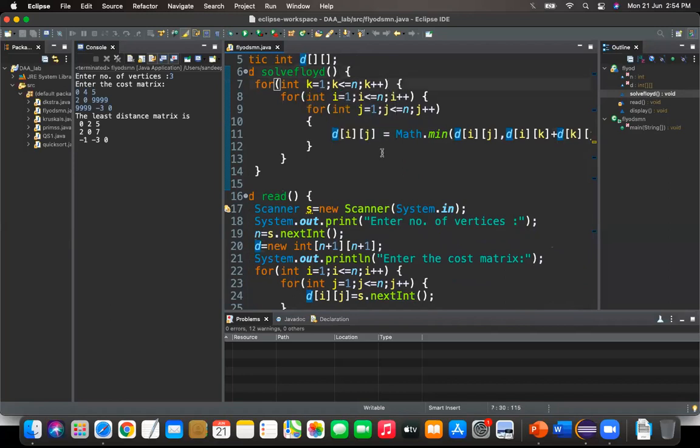This is to keep track of the intermediate vertex, starting from 1. It will go to 1, 2, 3 if there are 4 vertices, so this will run 4 times. First it will keep the intermediate vertex as 1, next 2, next 3. And then for i equal to 1 to n, for j equal to 1 to n. See, whatever we discussed in the algorithm, the same thing is implemented as it is.